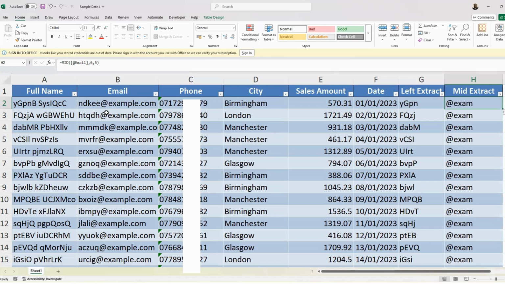And then how many characters do you want? You want 5. So from the at, it's going to count 5: 1, 2, 3, 4, 5. And that is the middle. That's exactly what you want. You are starting from the 6th character, and then you want 5 characters from that point.